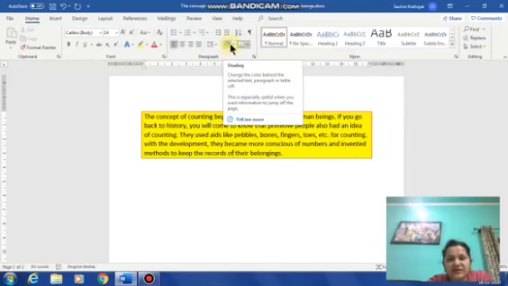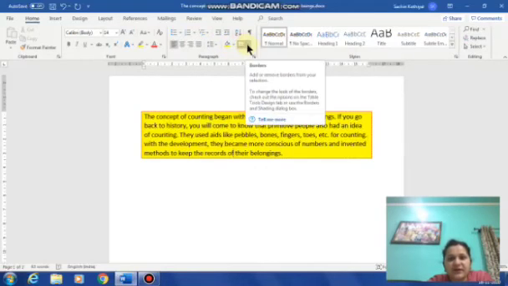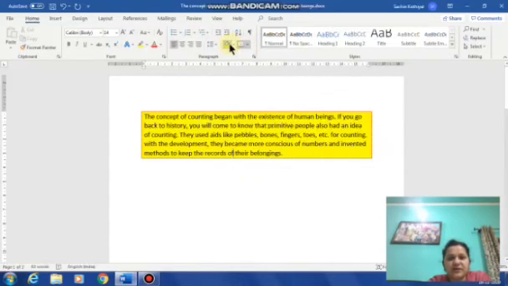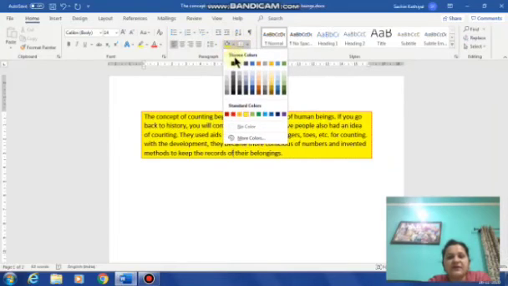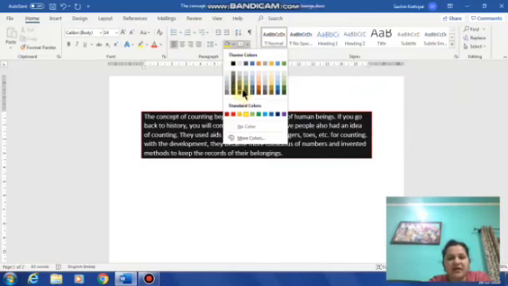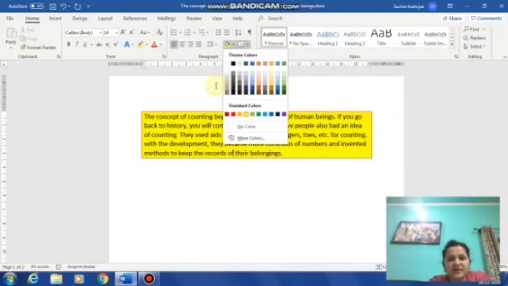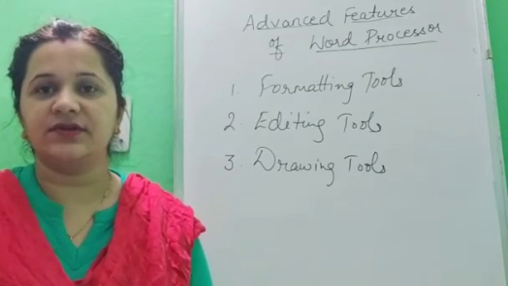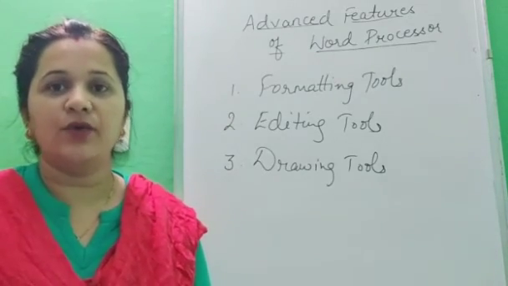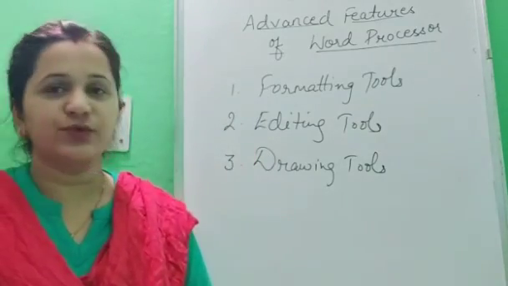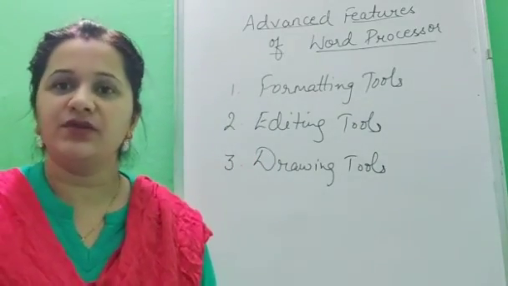Okay. See children, with the help of this border tool, you can apply a border to your document, and with this shading tool, you can have different colors as a background of the selected text or paragraph. Okay children, I just hope that you all have understood the practicals, how to insert the formatting tools, editing tools and drawing tools in your document.